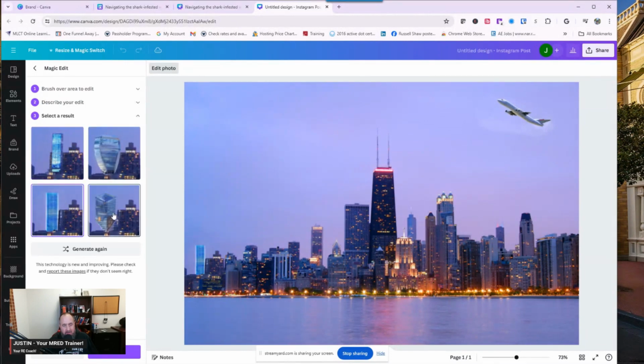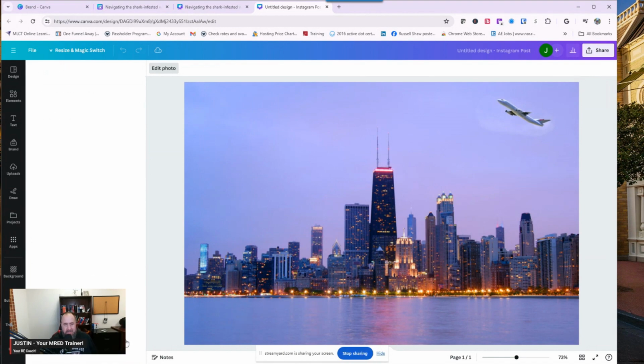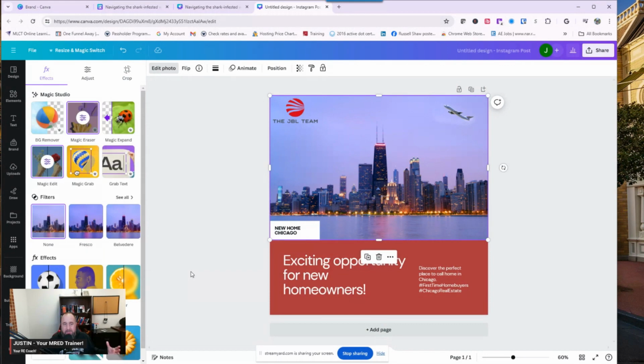I can, again, always look to see which one I like better. That one I think actually looks pretty good. And now when I'm done with that, I say done. And now I've replaced one of the items that was there with another type of skyscraper, and I have that in place. Now, again, you always got to be careful, folks. I'm going to say it again. You always do have to be careful making sure you are showing exactly what's in place. So magic design, magic write, magic edit, magic erase. We have that in place.